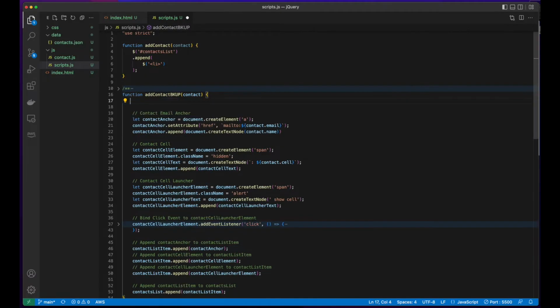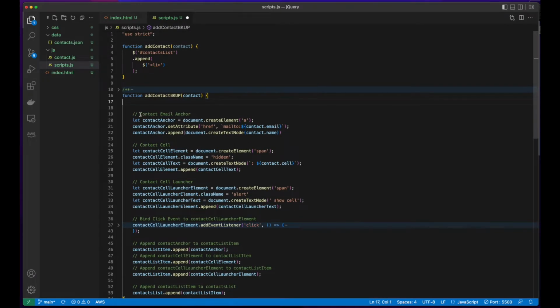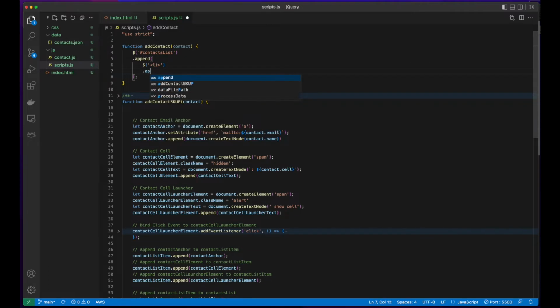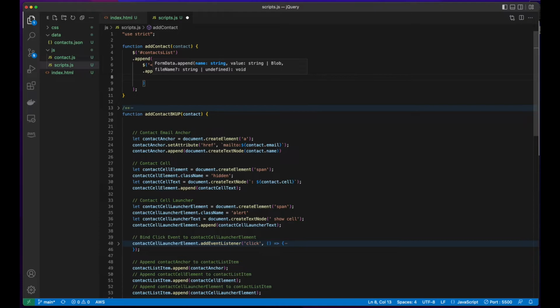So I've implemented these, and the next thing I want to do is create the contact anchor. So I'll jump back up here and append to the list item a new anchor element. And then I want to set the href attribute equal to the string mailto and the email address of the contact which was passed in.